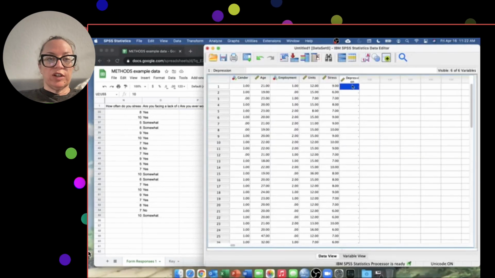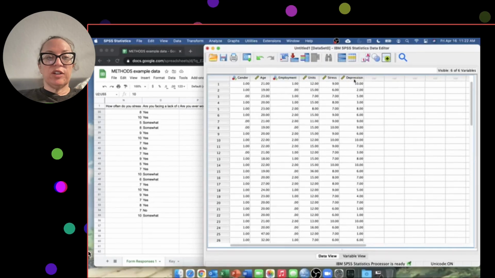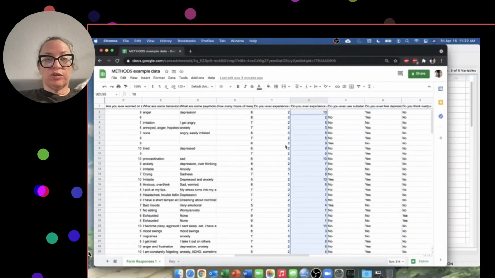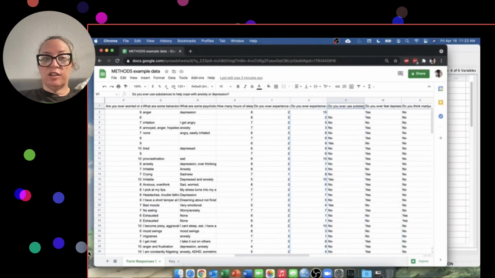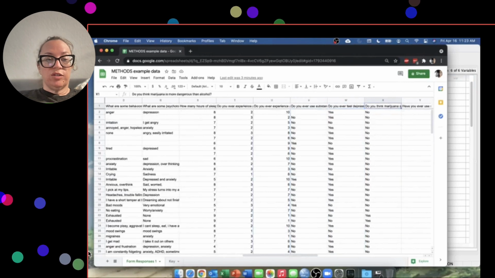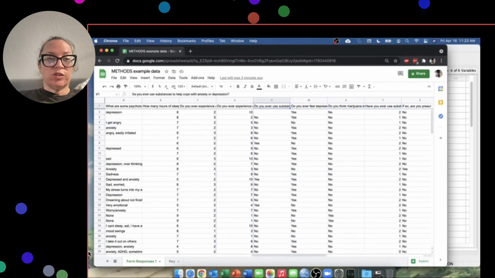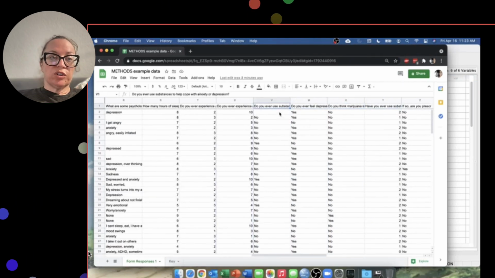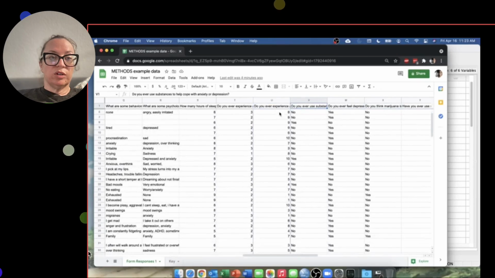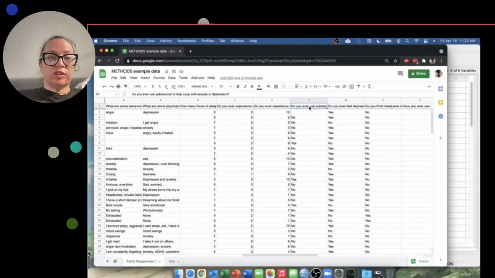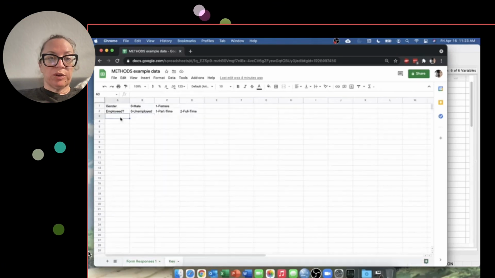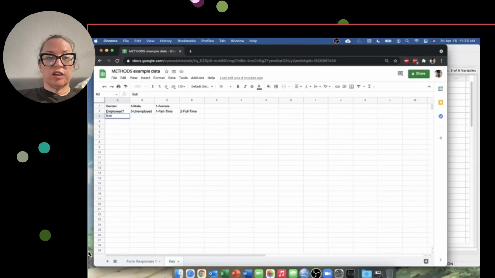So hopefully you're kind of getting the idea of what we're doing here. If you have any categories, you label them. If you have scales, you can copy them right in as long as you define them. Okay, do you ever use substances to help cope with anxiety or depression? Okay, yes or no. This seems quite relevant to our topic at hand. So I'll say something like substance for coping, and we'll code 0 will be no, 1 will be yes.